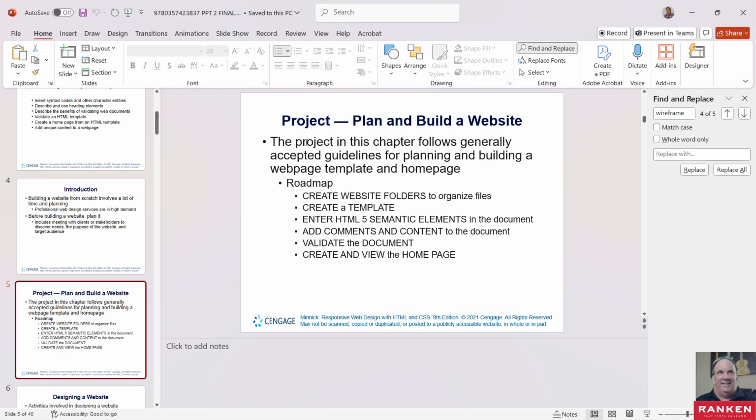So the project in this chapter follows generally accepted guidelines for planning and building a web page template and homepage. It's all about creating website folders, creating a template, entering your semantic elements, adding comments and content, validating the document, and creating and viewing the homepage.